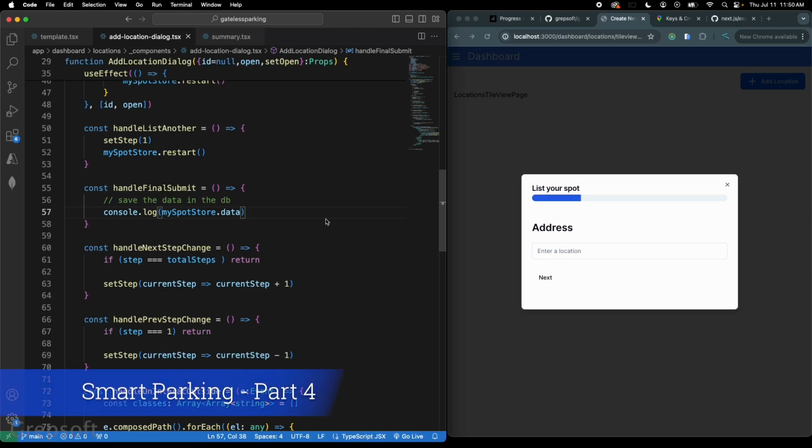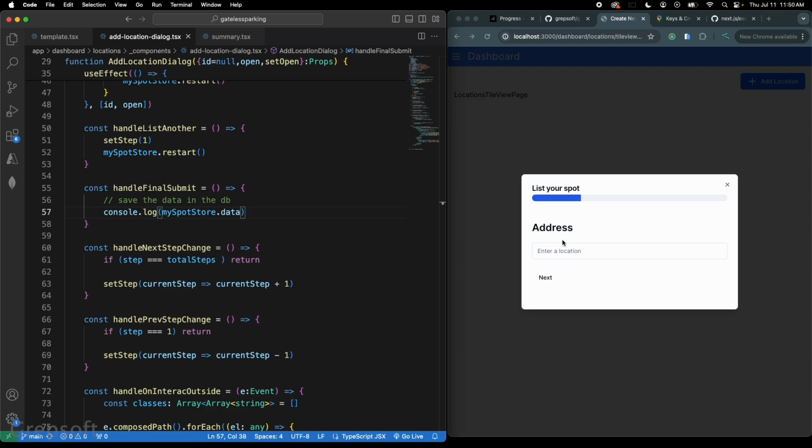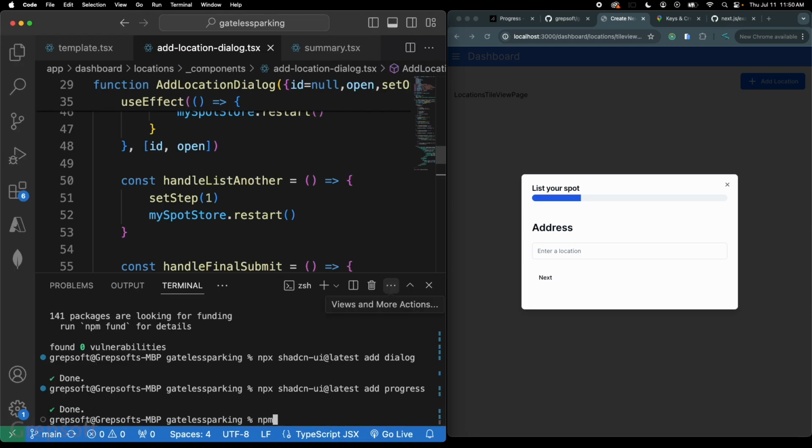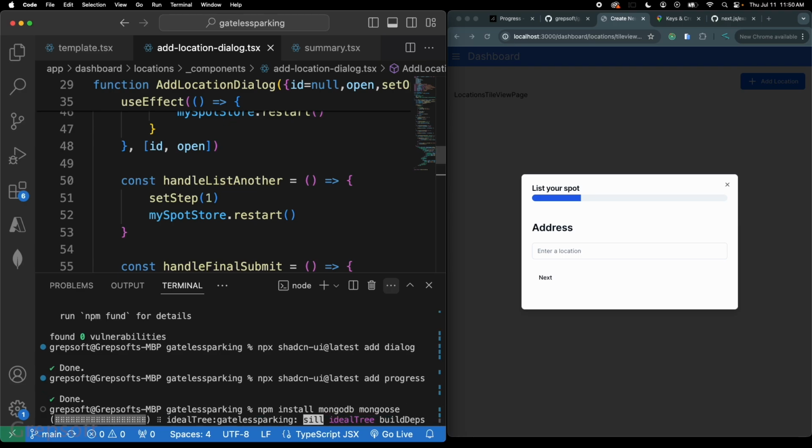What's going on, guys? So now that we have added the Google Places autocomplete, it's time to persist this in the database. We're going to be using MongoDB, so I'm going to come here and say npm install mongodb and mongoose, and we're going to hit it.